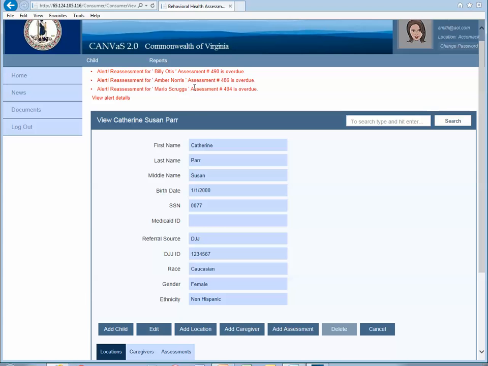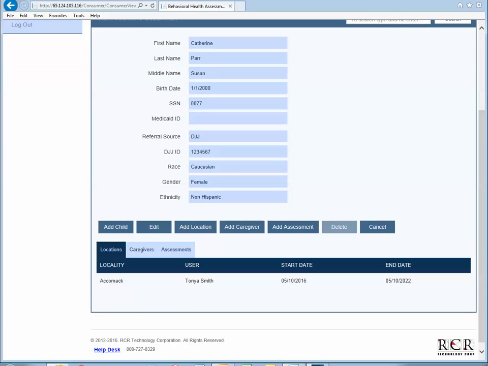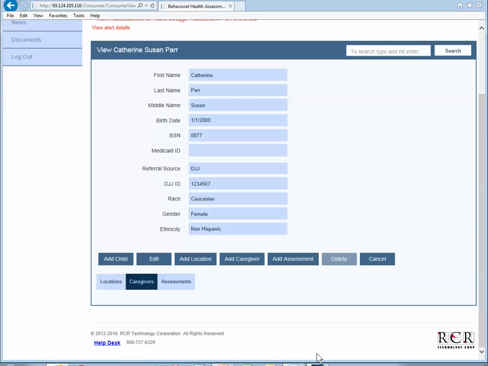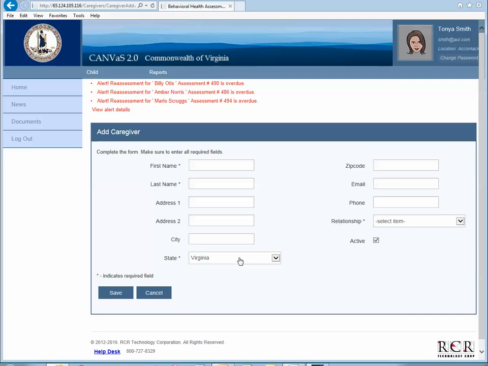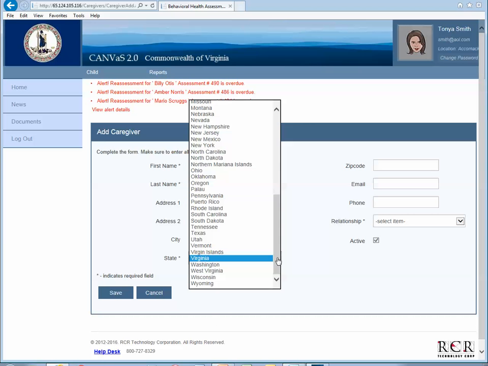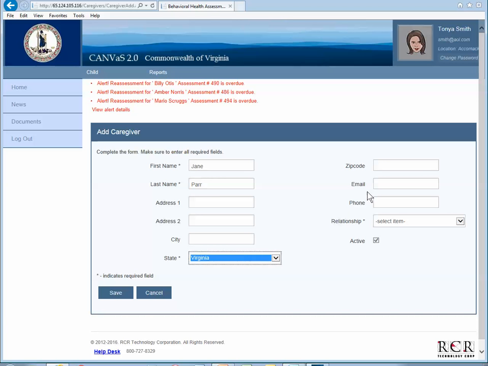Okay, so we click Save and we go back to the main child page and click on the Caregiver tab at the bottom. And we'll see that there are no caregivers listed for this child, for Catherine. So we're going to click on Add Caregiver, and you'll see that there are fields to capture information about this caregiver, but only 4 data points are required. The caregiver's first and last name, the location. There's a drop-down box for all of the states and territories in the United States, defaults to Virginia. And then there's a drop-down box for a host of relationships that you can choose.